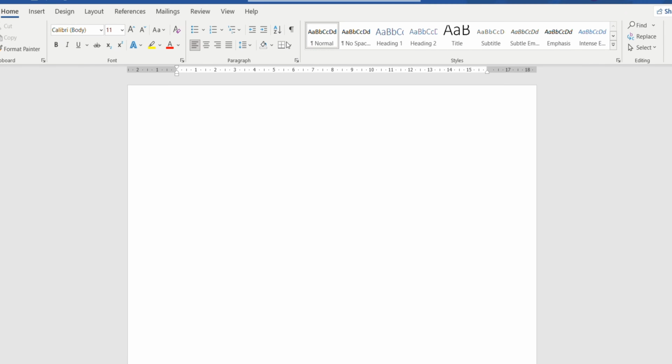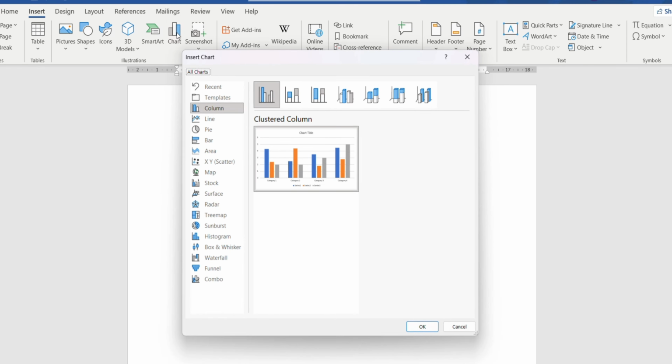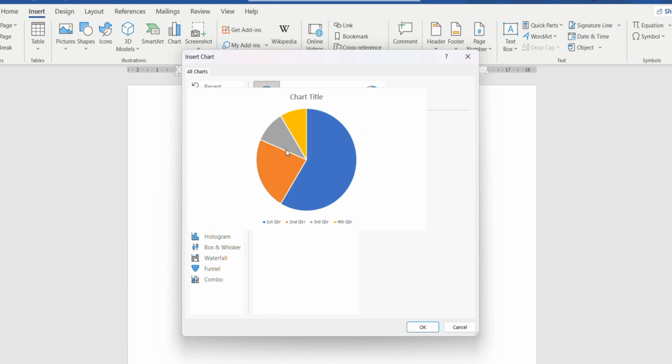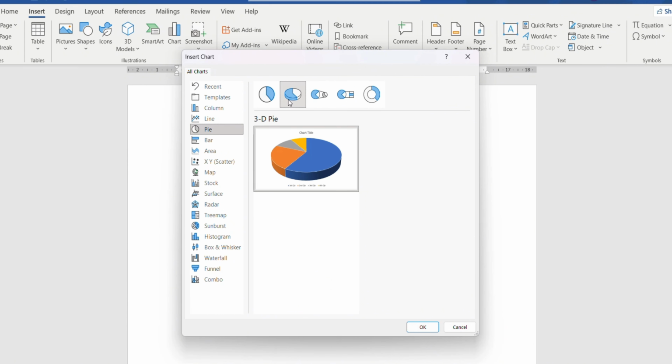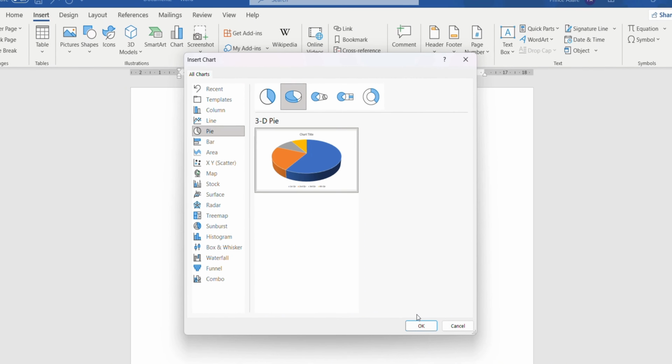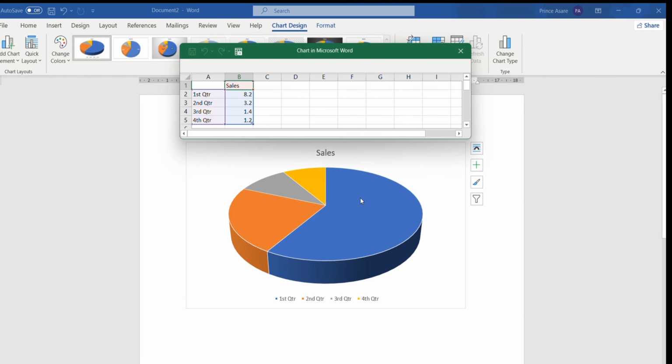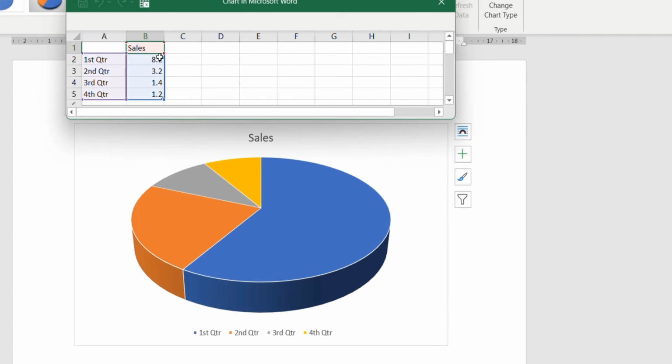To insert graphs or charts into your Word document, first of all, click on the Insert tab and select Charts. This opens a pop-up menu with a long list of charts you can select from. Select the one you want and make the necessary editing to it.